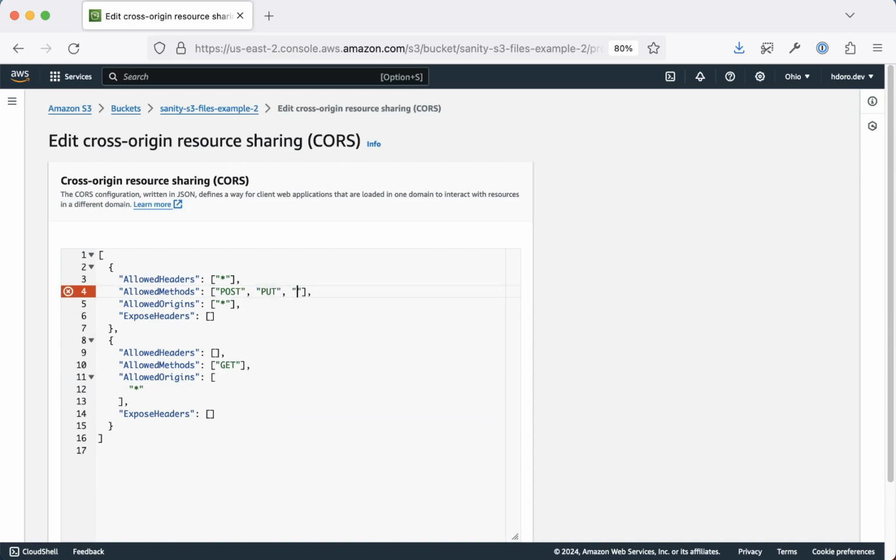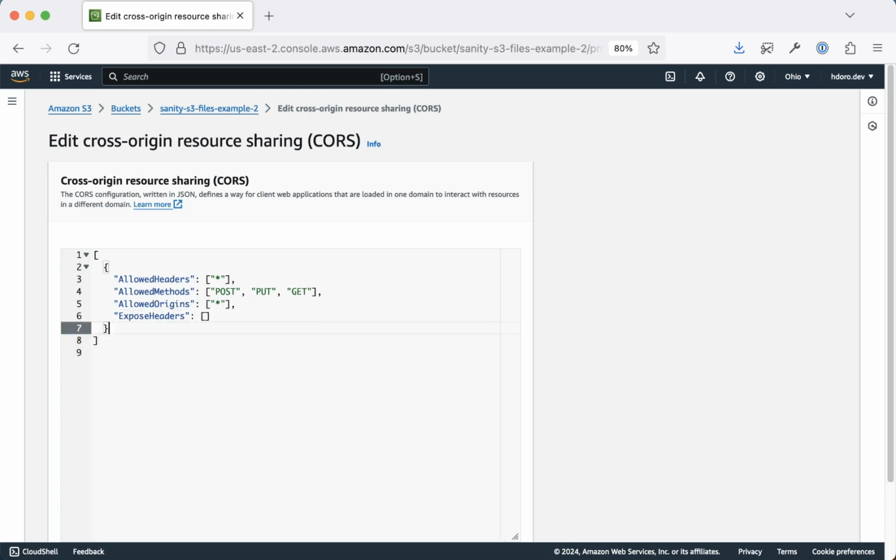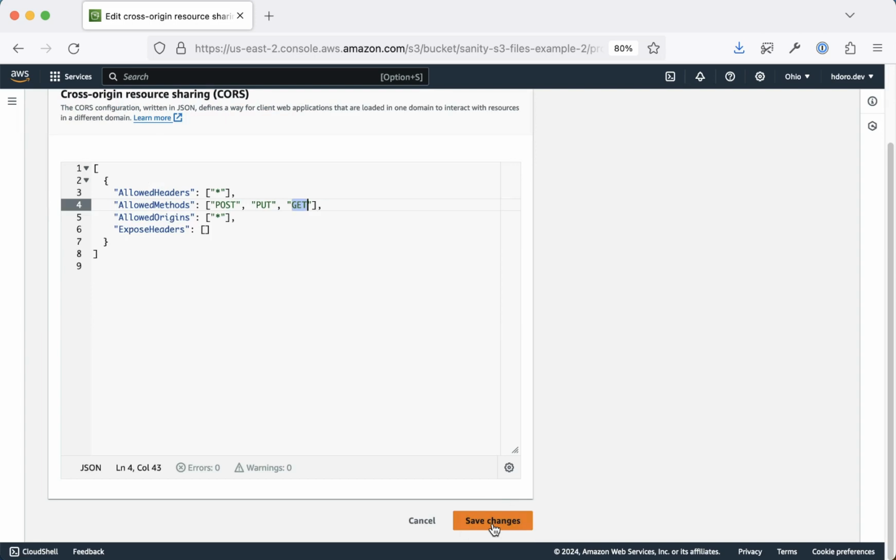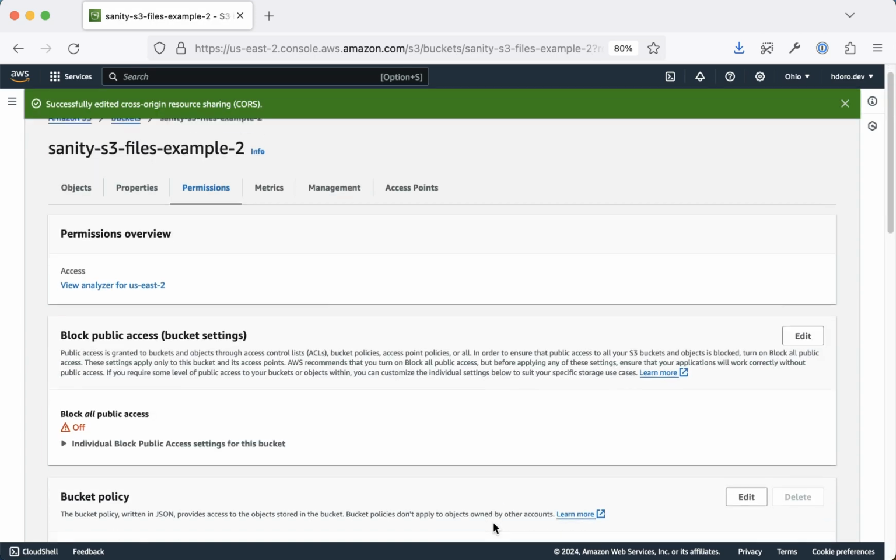I guess I could even join them together. So the post and put are for uploading and deleting objects in the bucket from the studio, and the get is for rendering them. So let's save these changes. There we go.